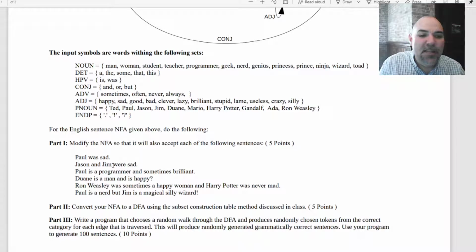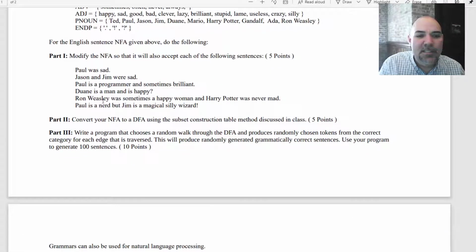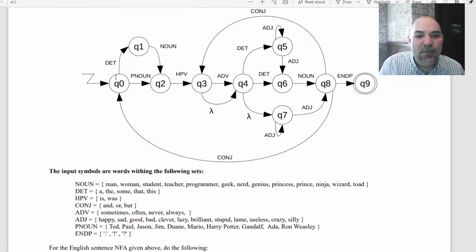Now let's say Jason and Jim were sad. So that requires two pronouns in a row with, in this case, an and between them, a conjunction. Well, we don't have any way to get multiple conjunctions here. So we would have to have pronoun and then conjunction back to here. So Jason and Jim were sad, period.